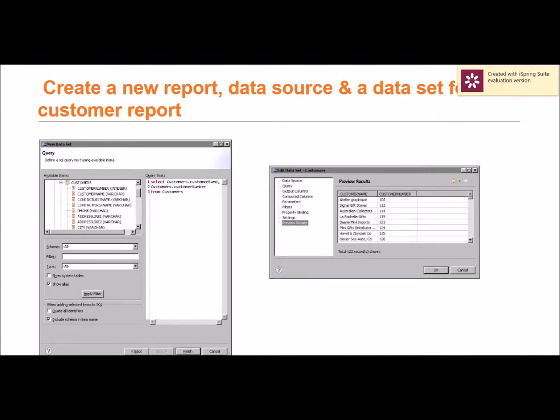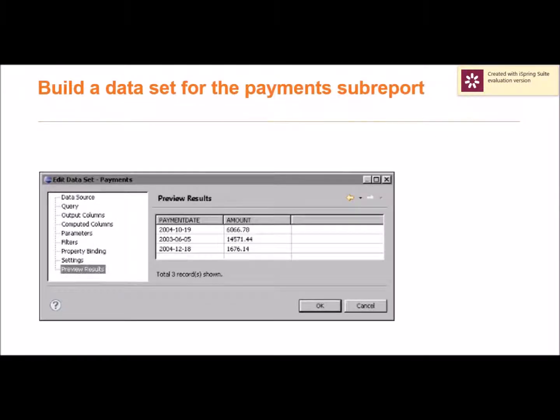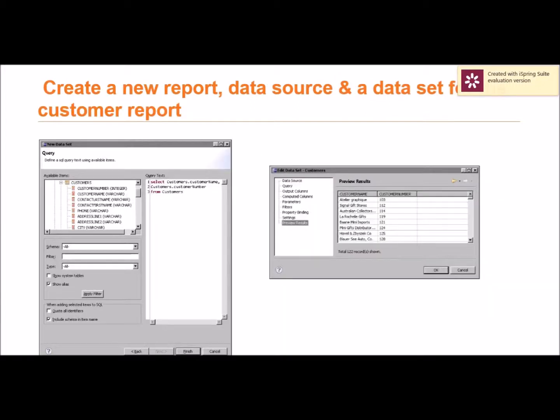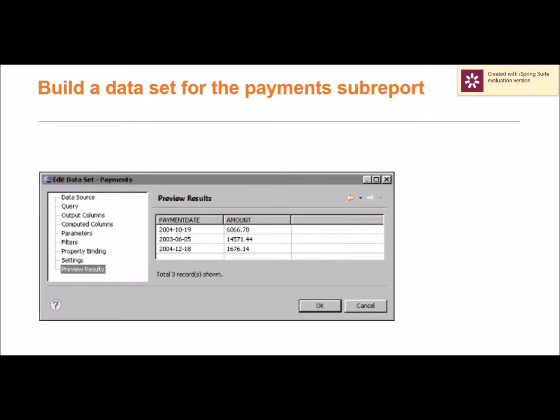So we created a new report. We had a simple query, just pulling the customer name and customer number from customers. Then we created other data sets. One was from orders, one was from payment, and we made sure that we put 103 just as a default value because that was a customer number that existed. You see here, customer number 103. We could have put 112. It doesn't matter. We were just testing if the query is okay, and it was for orders, and then for payment.